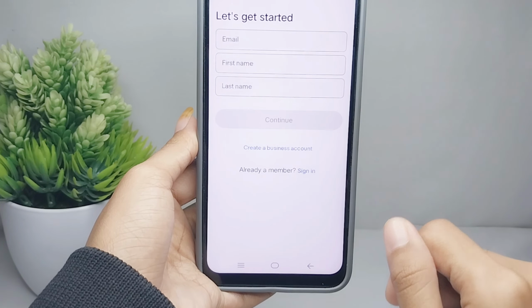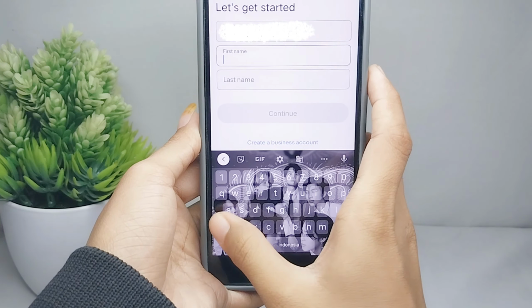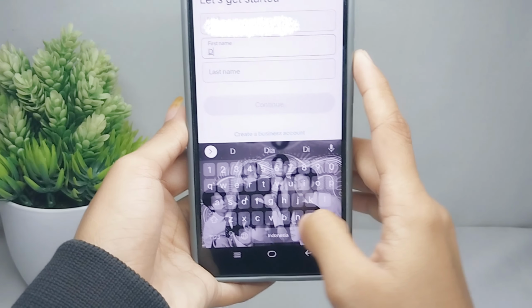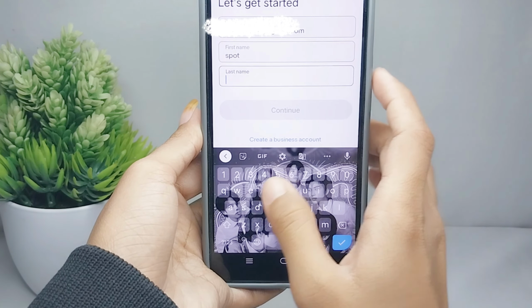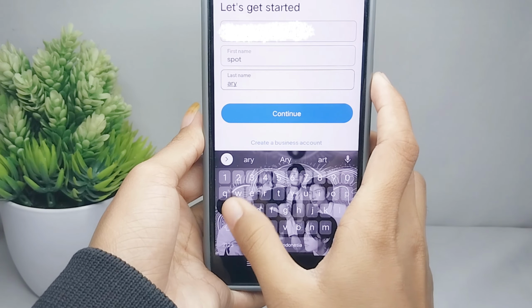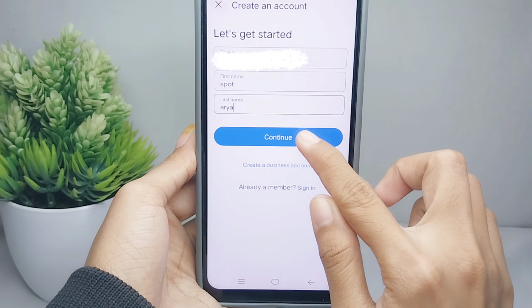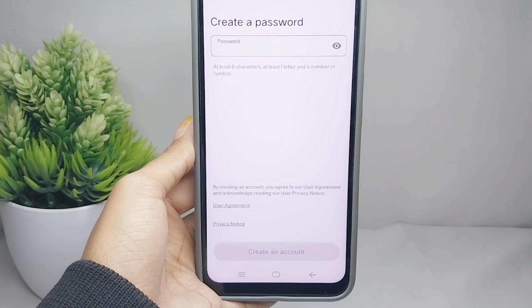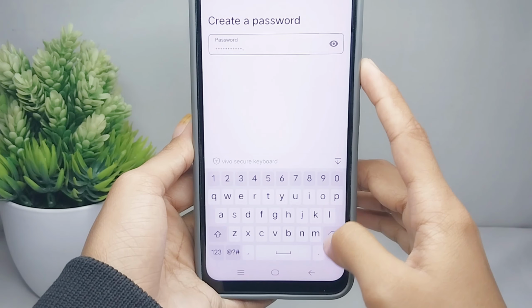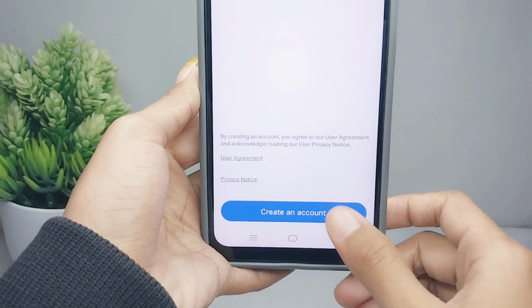Then enter your email address, first name, and your last name, and then click continue. After that, create the password, and then click create an account.